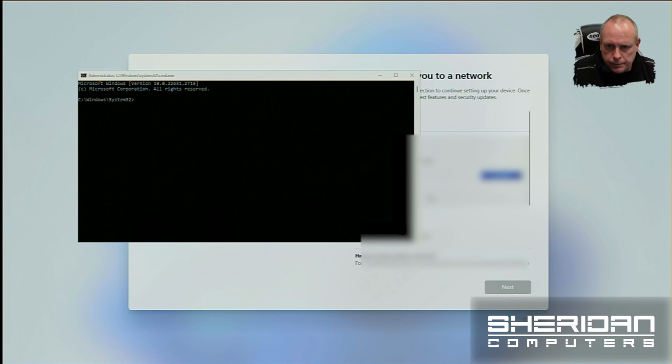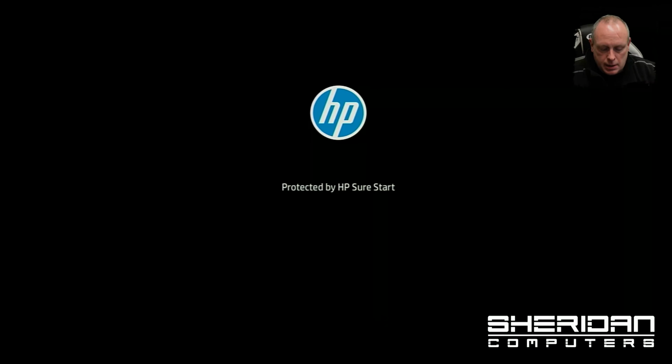And then, do that again. OOBE backslash bypass NRO. So just type by and then press tab, it'll auto complete it. And the system is going to restart at this stage. You'll notice then it didn't give us the option to continue without connecting the network. So I'm just showing you how you can install it. Businesses, not every PC needs to be connected to the internet.